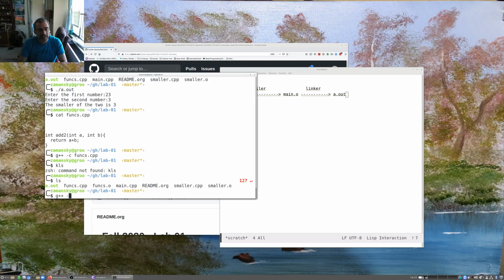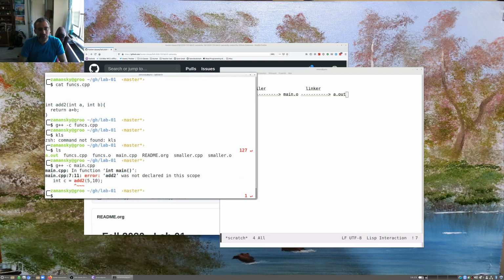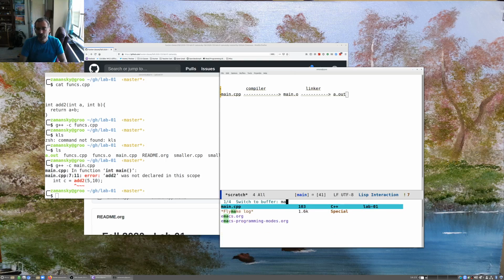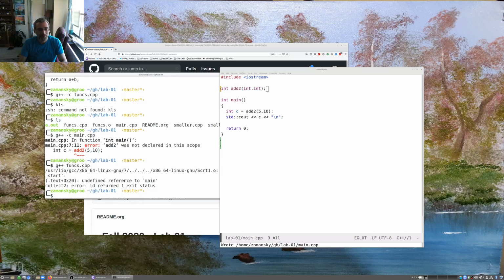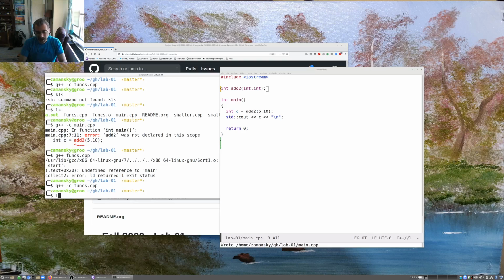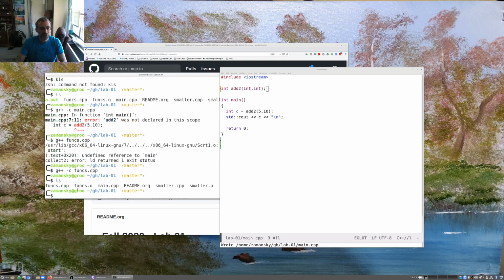But on the other hand, if I do that with main, it says, I don't know what add2 is. It's the same problem as before with those forward references. So I have to say here, hey, you want to use add2, trust me, add2 is coming. add2 is going to be there. Don't worry about it. So now if I type g++ -c funcs.cpp, that compiles because that takes it from cpp to o.